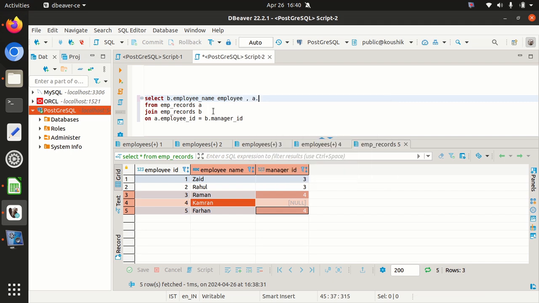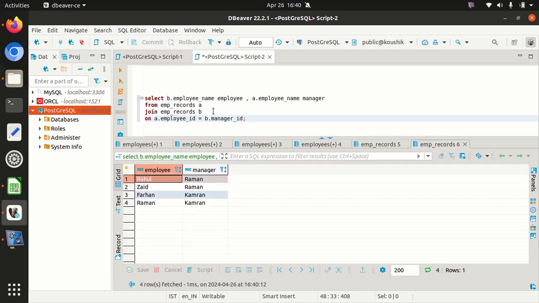comma A dot employee name, which we'll call manager. Okay, yep, we can see Rahul is the employee, his manager is Raman. Zaid is the employee and his manager is Raman. On the other hand, Kamran is the manager of Farhan and Raman.